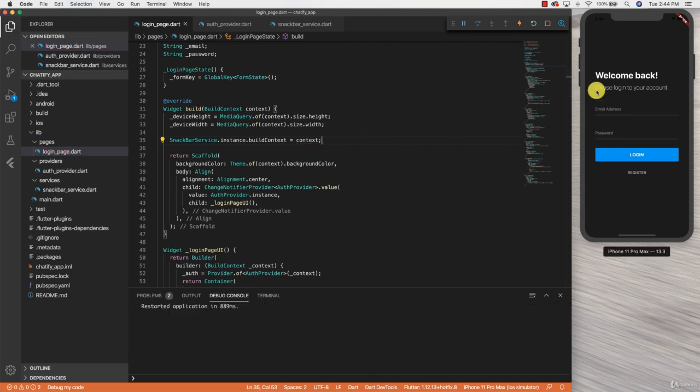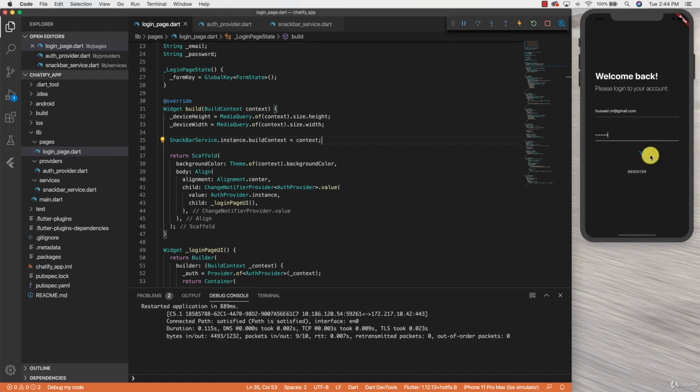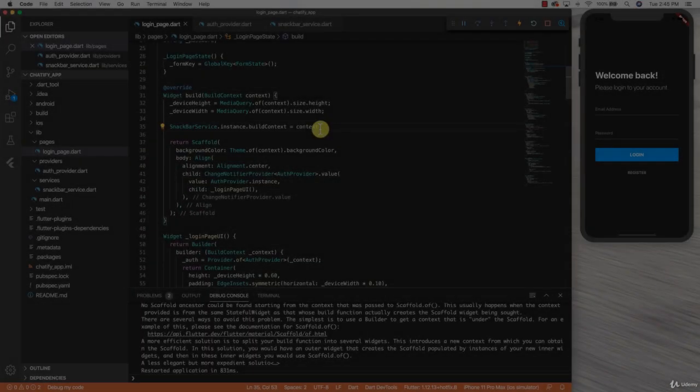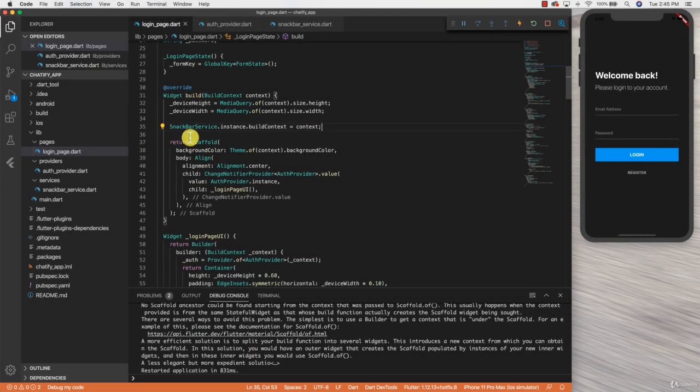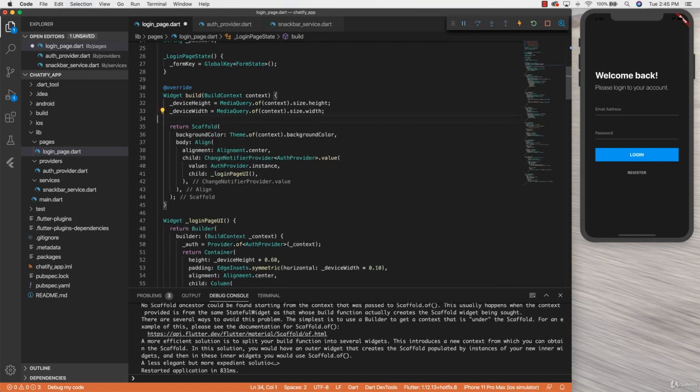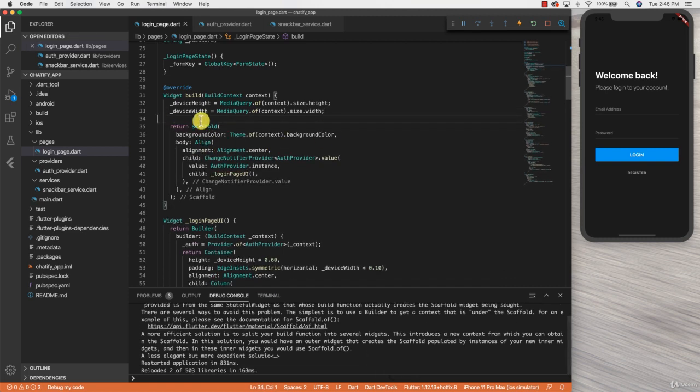So now if I go into my application and input a random email, zan.m@gmail.com, a user that is not registered yet, and a random password, I'll click on login, and it'll give me an error. Okay everyone, so I found the error. The error was that we were assigning the build context before there was a scaffold. So all we have to do is copy this line of code, remove it from here, and place it under the widget tree such that it has a scaffold, or the build tree has a scaffold on top already. And we didn't have one, so we were getting an error.